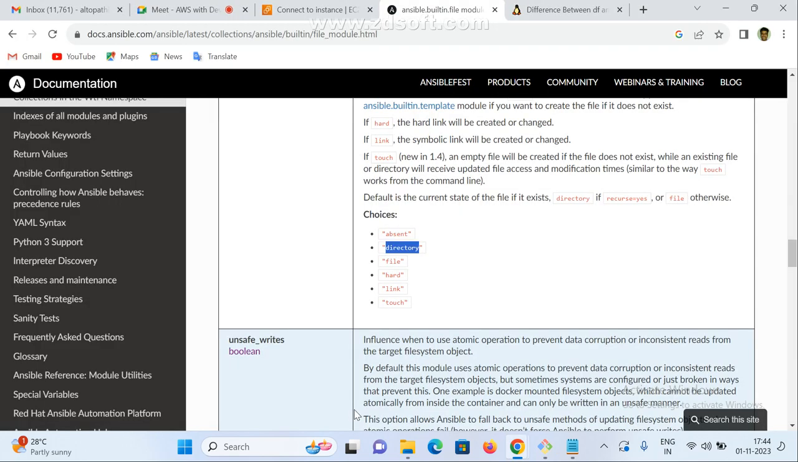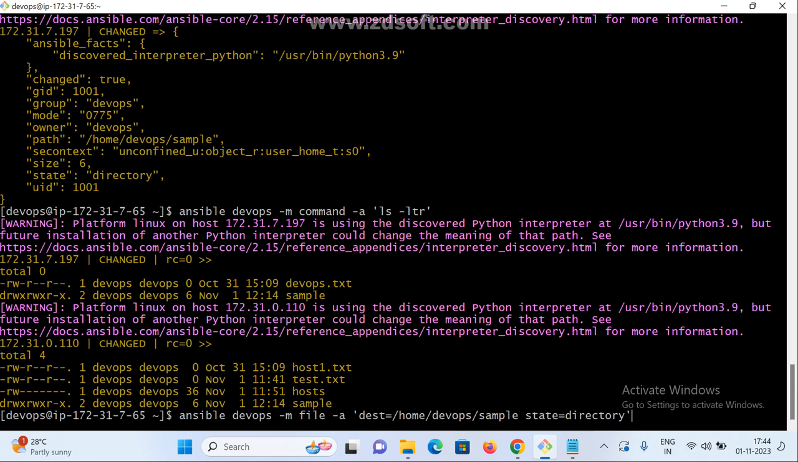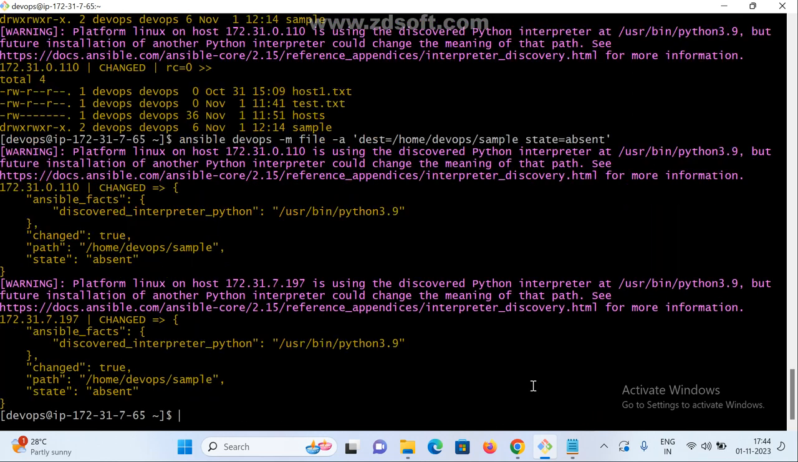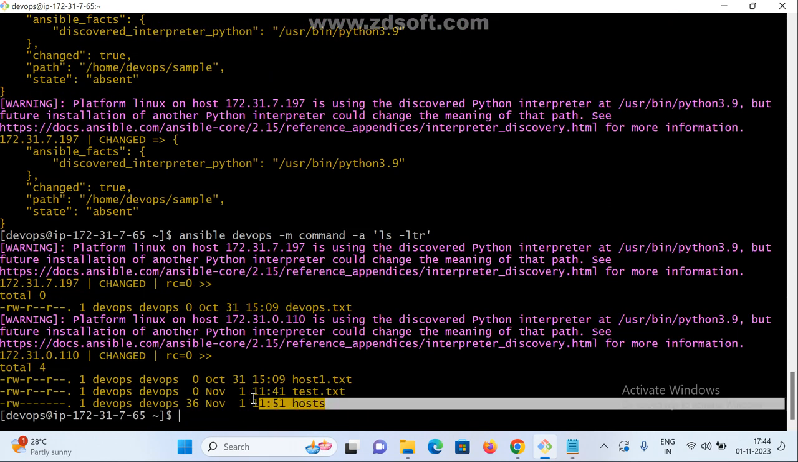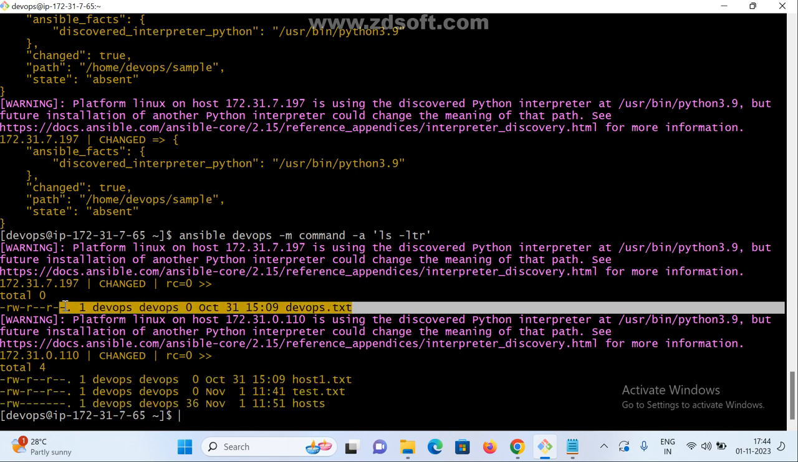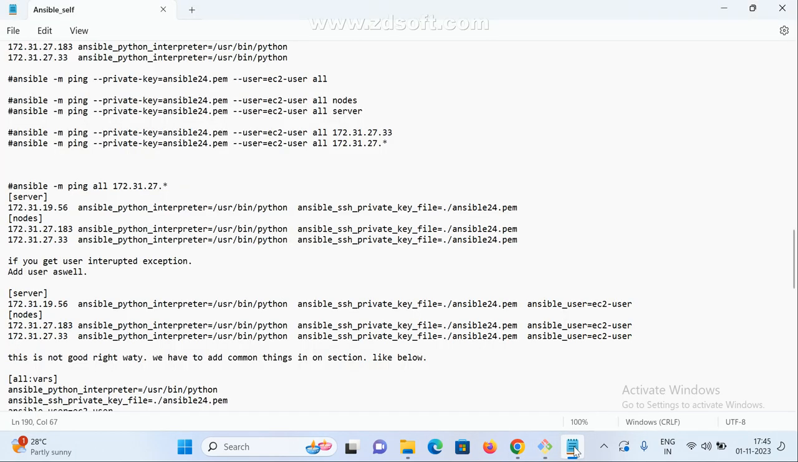Suppose you want to remove it. Again absent, the same absent. Very simple. Now instead of directory, absent. Executing. Now go here and see, removed or not? Can you see the sample directory? No, right? So that's it.